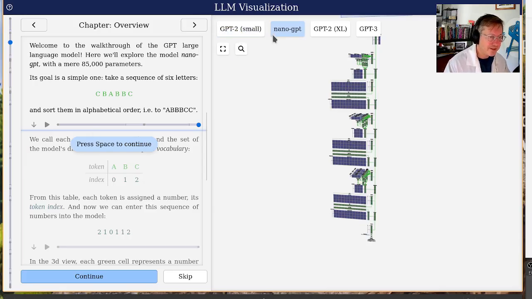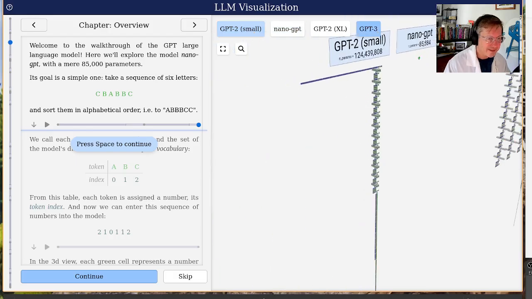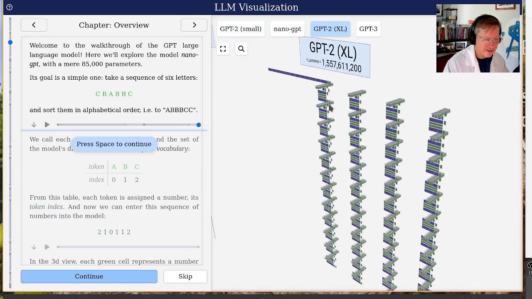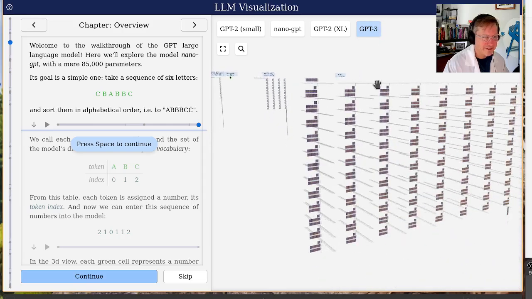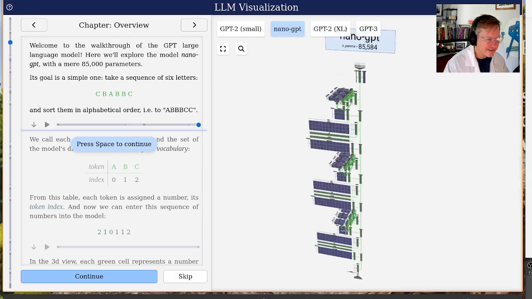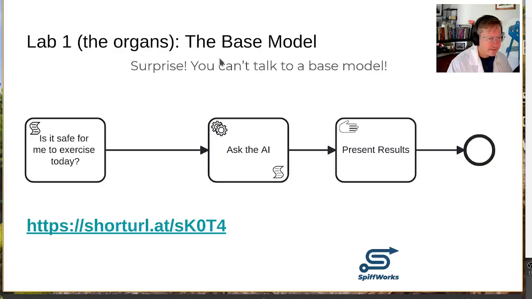And then you can start to look at how this nano model compares to ChatGPT and what it's doing, or the new iterations of it that are getting larger, and GPT-3 is on here that gets larger. So it's really applying. What's nice is you can look at this very simple example and step through these steps and get a good sense of how data moves through these systems. So I highly recommend this link. Let's go back to our lab here. Lab one is going to be looking at this base model.